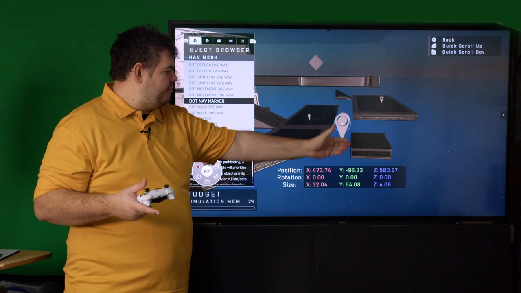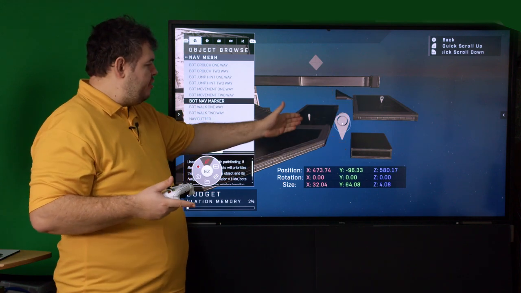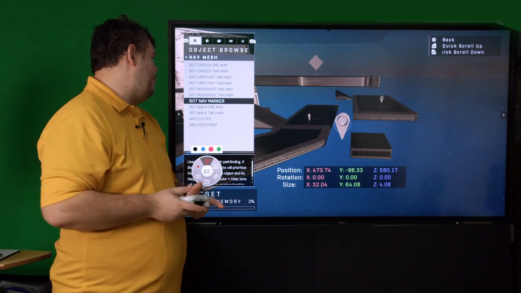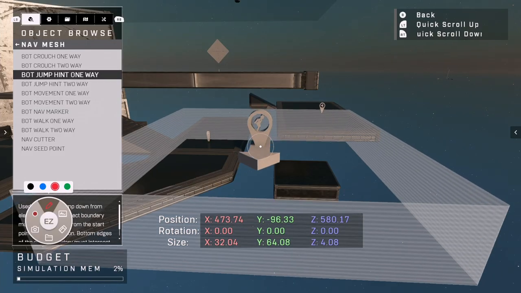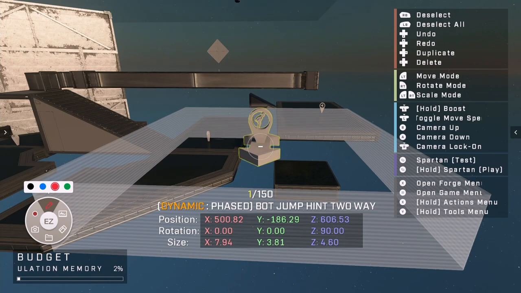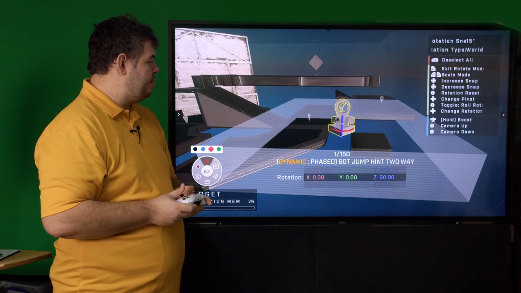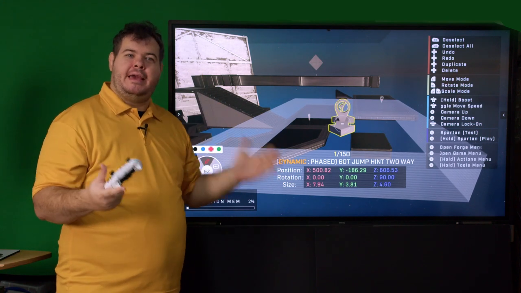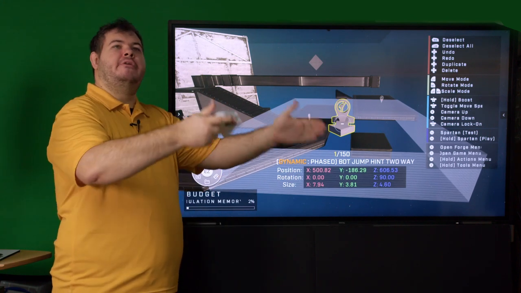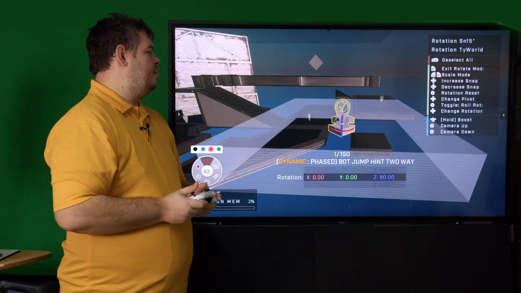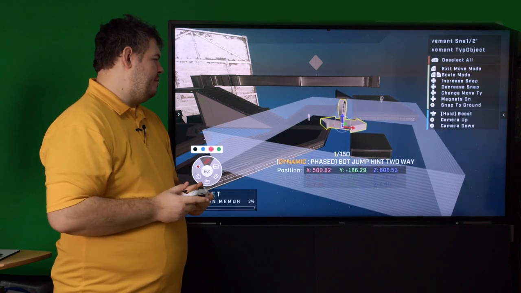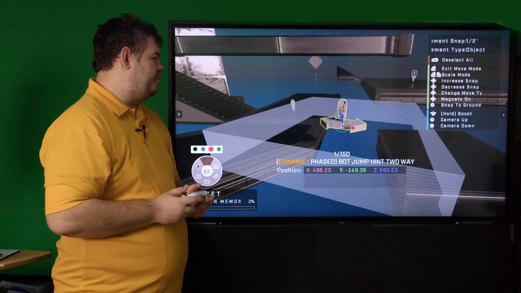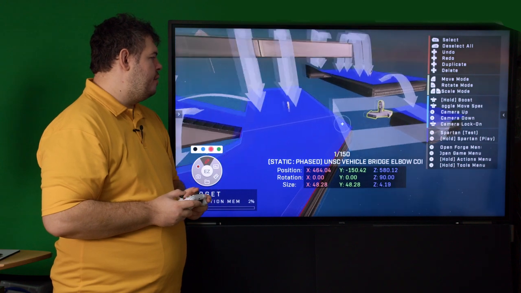From the tall platform to the small one, and so therefore you could probably do that between the main area and this little platform. So that's a jump hint two-way. So that's spawning in a jump way two-way. Now it's got arrows, and arrows indicate which way it can jump because a jump is generally viewed as linear. So obviously you have to rotate it and just move it into position like so.